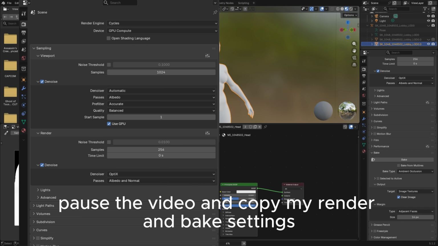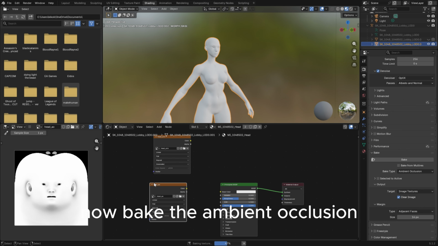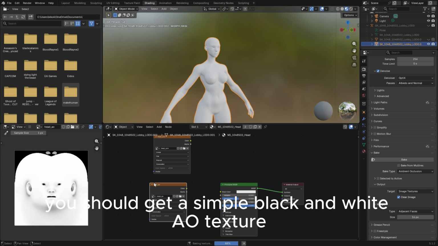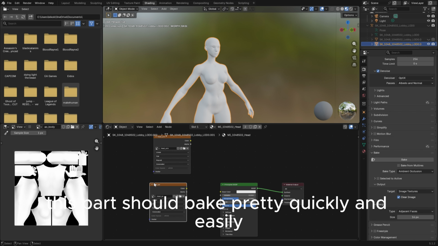At this point, pause the video and copy my render and bake settings. Now bake the ambient occlusion. Once the bake finishes, you should get a simple black and white AO texture. This part should bake pretty quickly and easily.